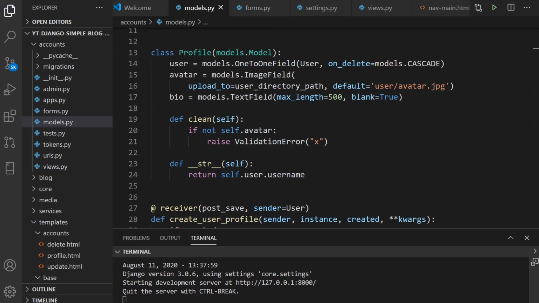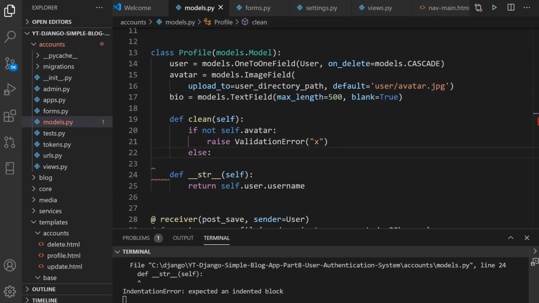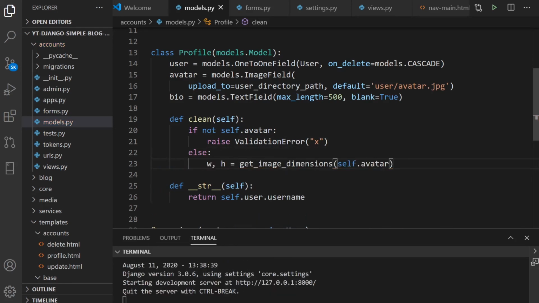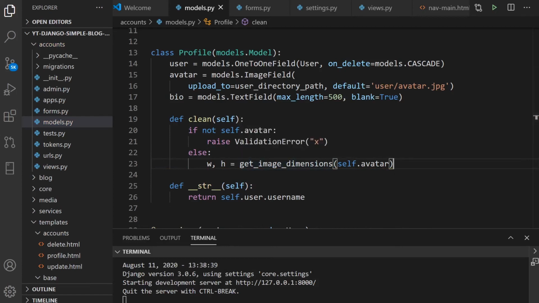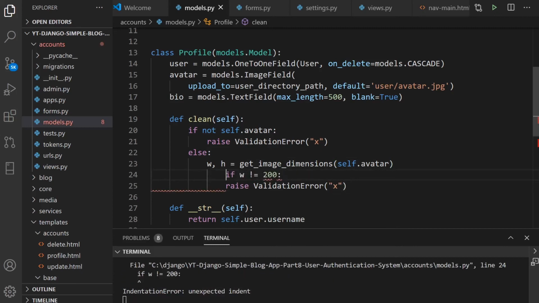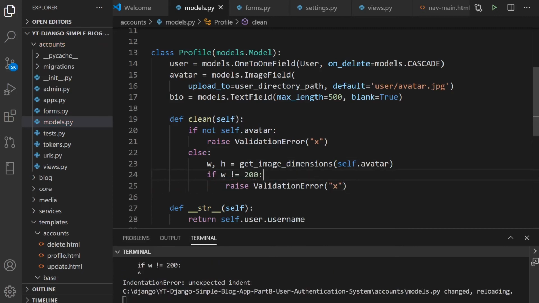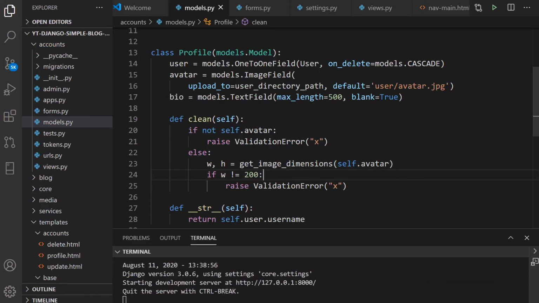So next of all, we want the else. So if and then else. So let's start off by getting the width and the height of the image that the user has uploaded. We then go ahead and create an if statement. So if, for example, the width is not 200 pixels wide, then we're going to raise an error.